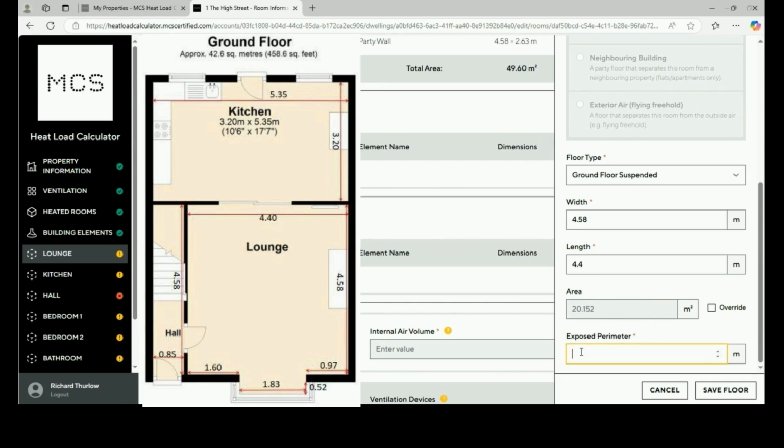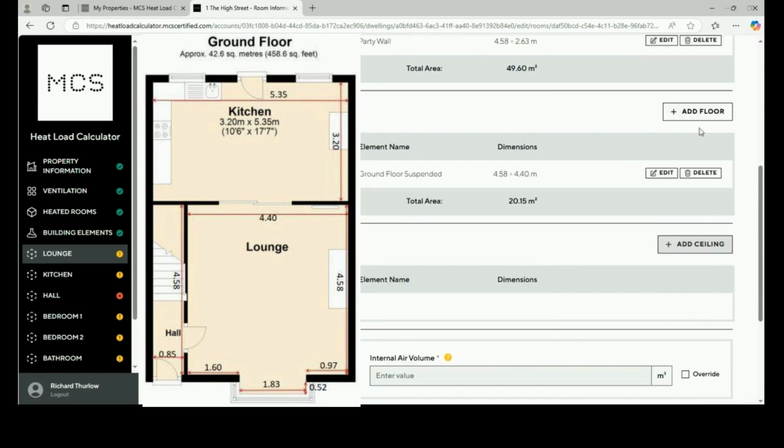It's important to remember that with the ground floor you must also enter the length of the exposed perimeter. That's so the software can work out the heat loss at that junction. In this case, I am entering the main area of the floor, not including the bay. So my exposed perimeter is 1.6 plus 0.97, a total of 2.57.